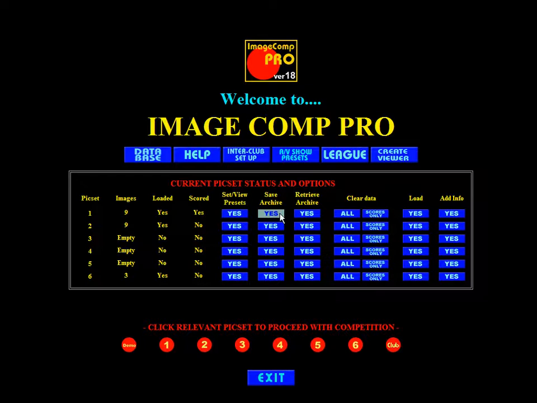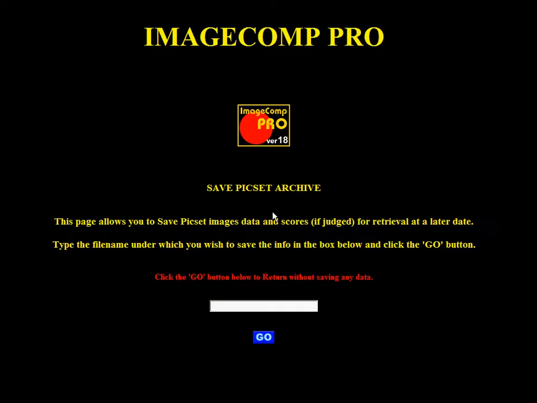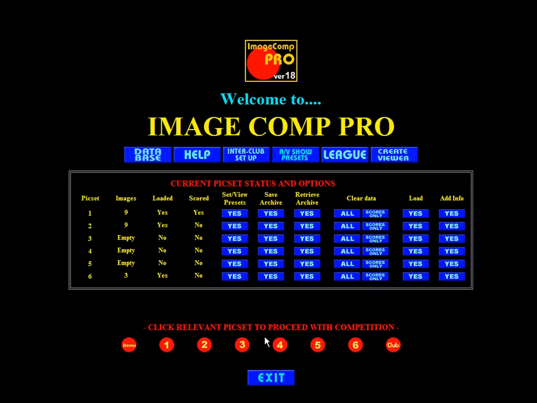So let's see how this works, and we'll click the Save Archive button for PicSet 1. What we do here is give the folder in which we're going to save these images and data a name. And I often suggest here that you put the name of the competition, perhaps it's the Advanced section, and I'll put a date, so perhaps March 2011. OK, and then we just click Go. And it says processing at the bottom and complete. And when it's done that, it jumps back to our setup screen.